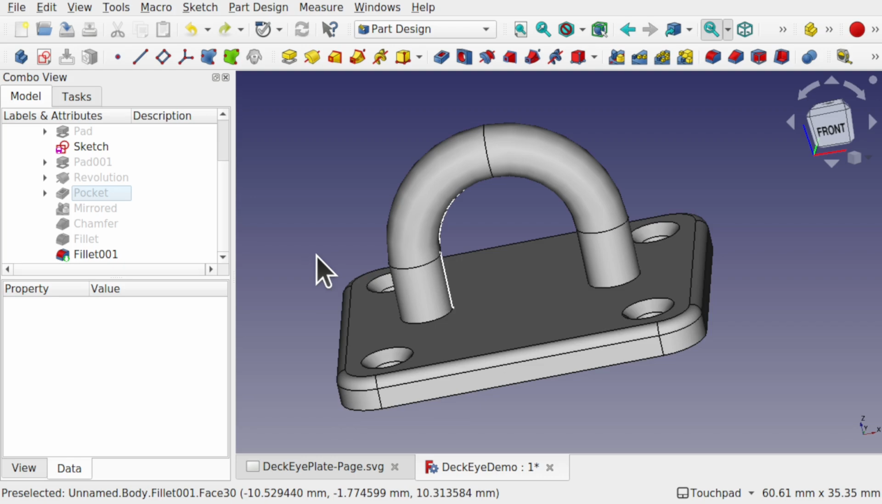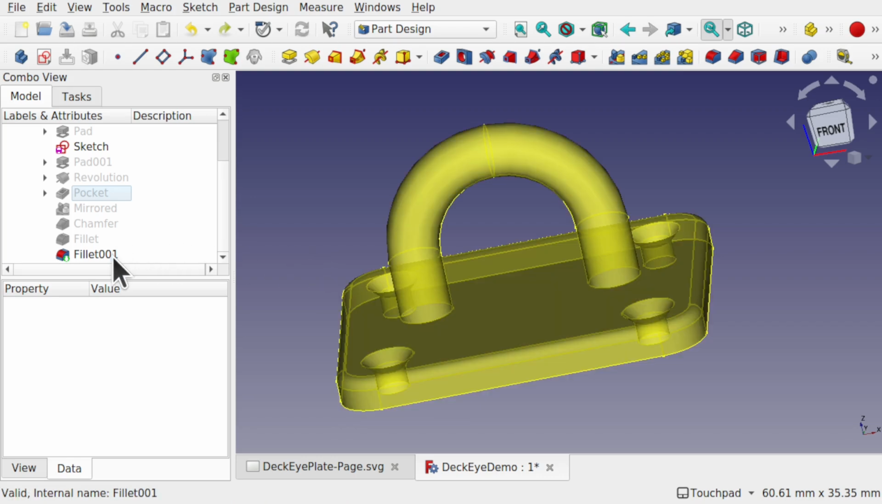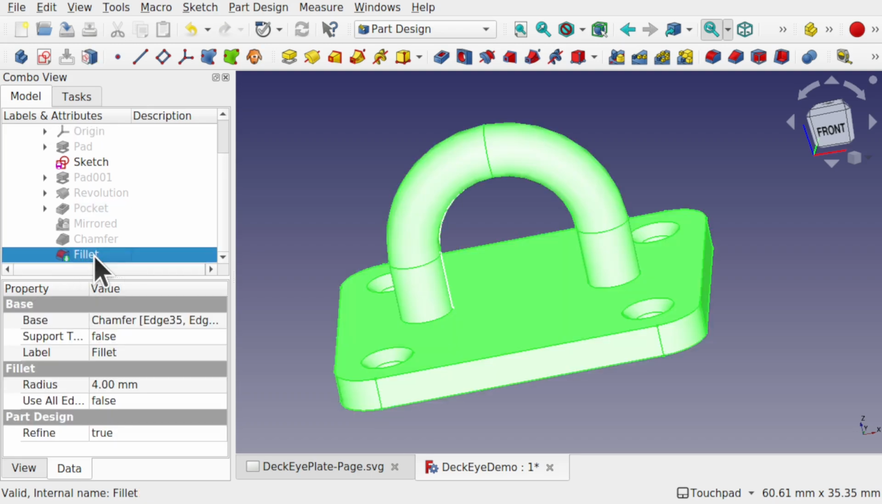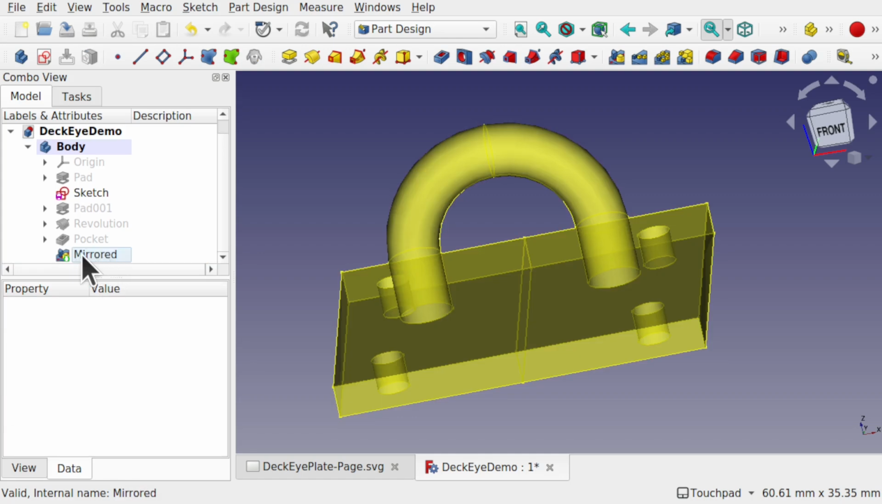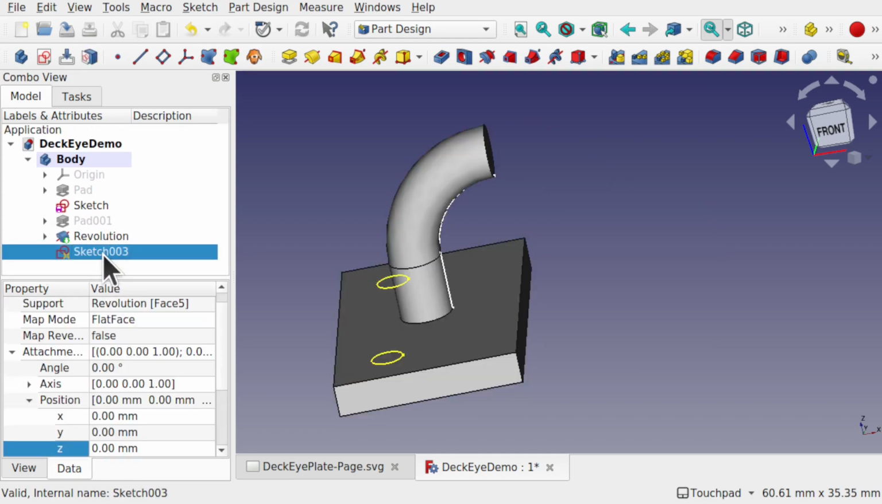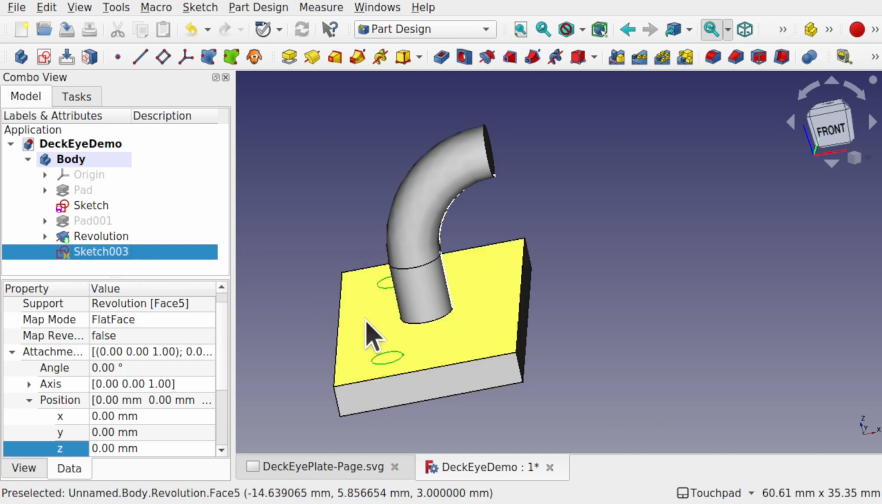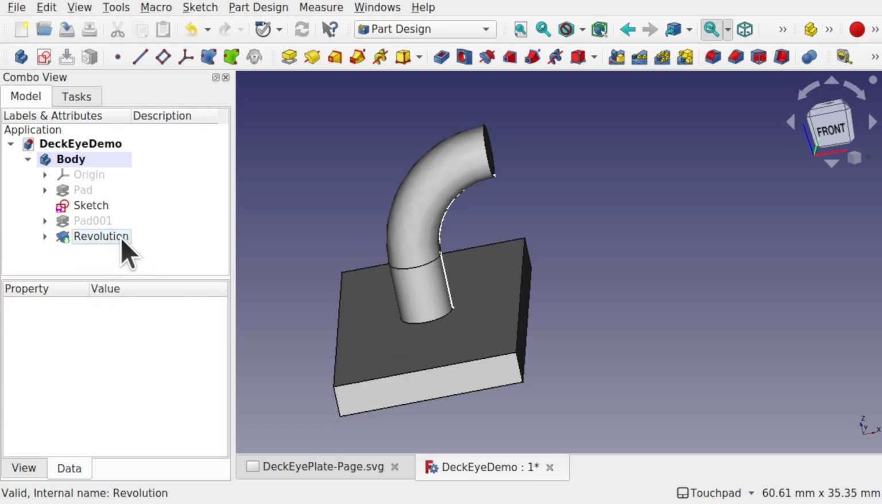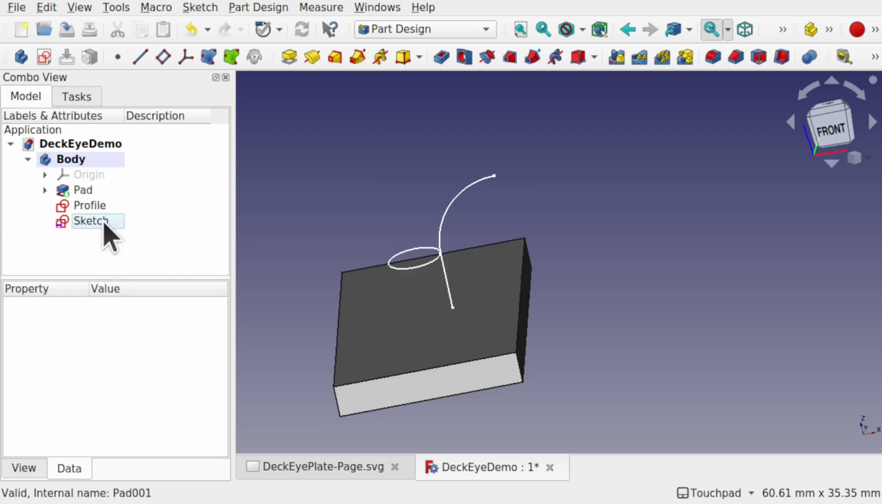We're going to be using an additive pipe. That's quite easy to do. I'm not going to go through the full workflow. I'm just going to delete the fillet, and this fillet, the chamfer, the mirrored, the pocket. The sketch here we can keep, but it's the same process anyway, so we're going to delete that, and I'm going to delete the revolve and the pad. So we've basically gone back to where it was before.